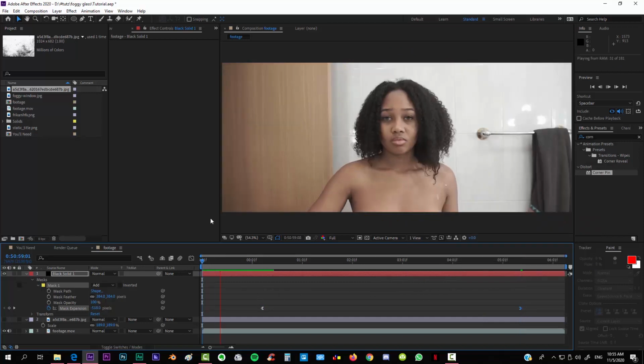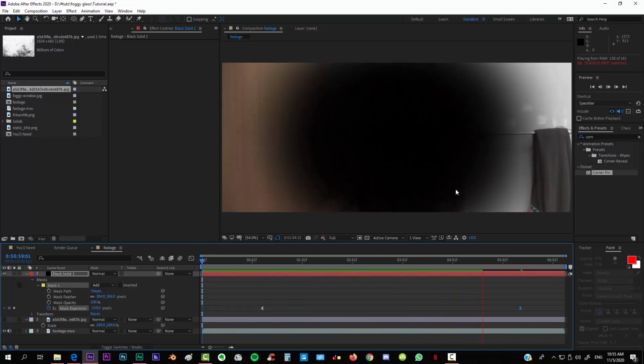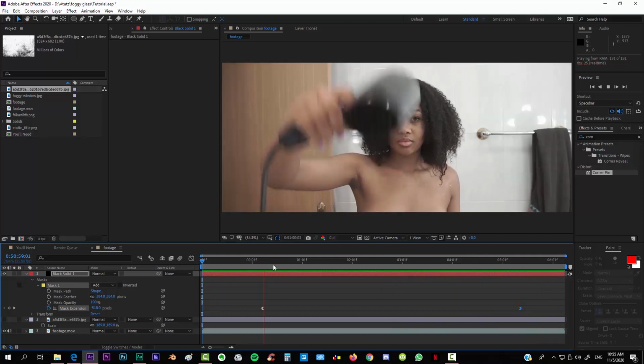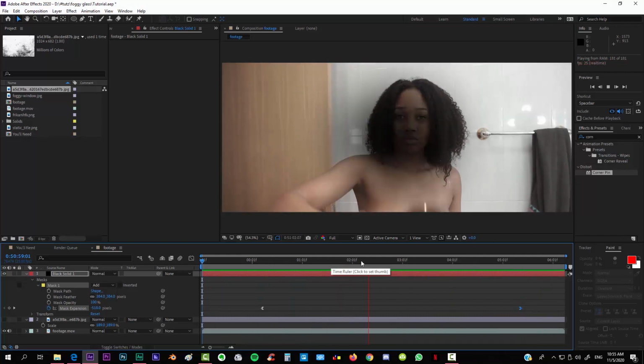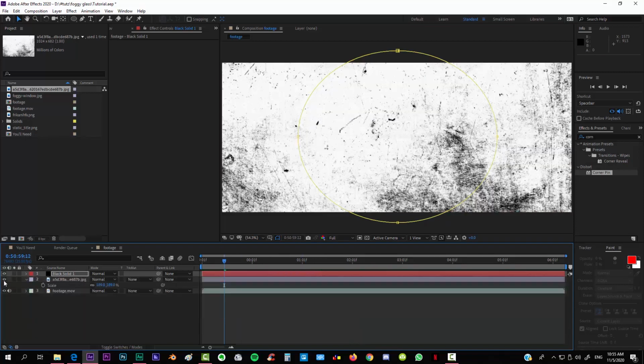So if we play it, you can see that it starts appearing slowly, and in the same way it ends the animation slowly, it doesn't just appear suddenly like that. Okay, so this is looking good. Now we want to make visible our grunge texture.